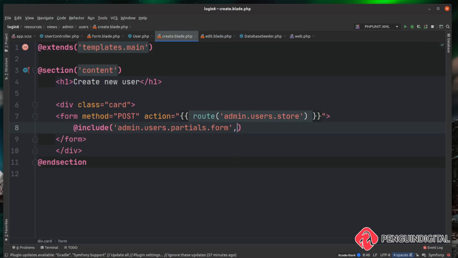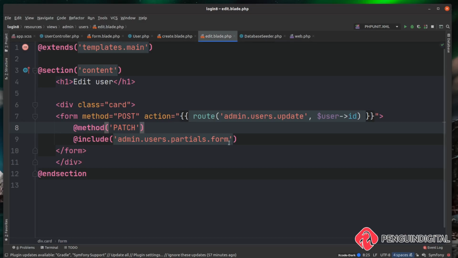We want to pass in a second parameter, and this is an array. So in here, we just want to create a variable called create, and I'm just going to set this to true. So now when we call this partial from the create blade view, we're going to pass in an extra variable that we don't pass in our edit method. See, we don't have any extra variables here.